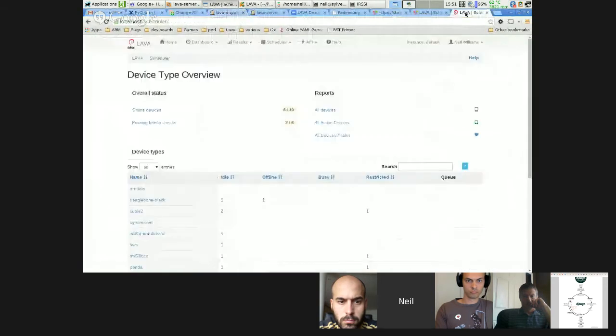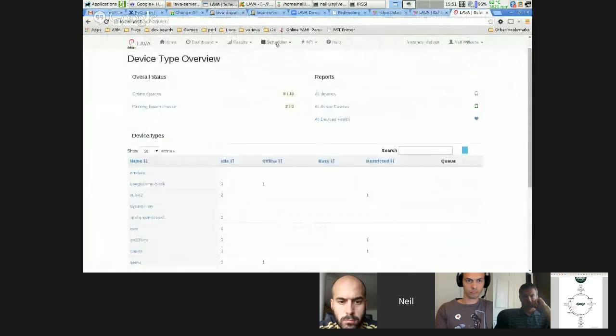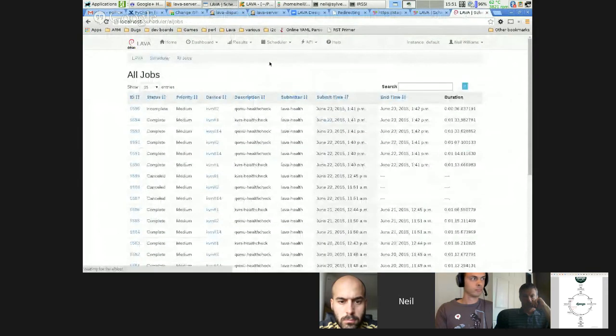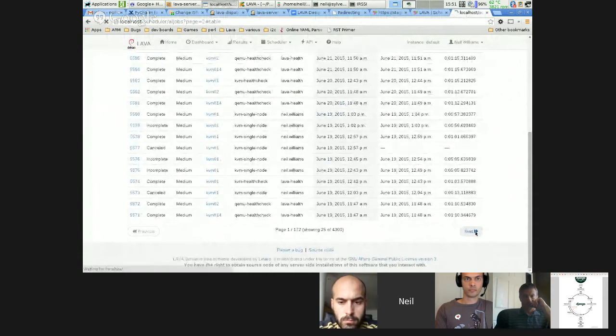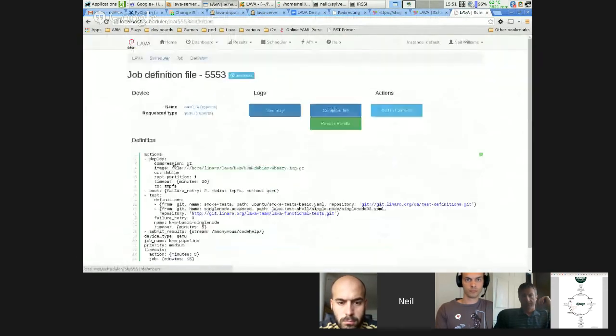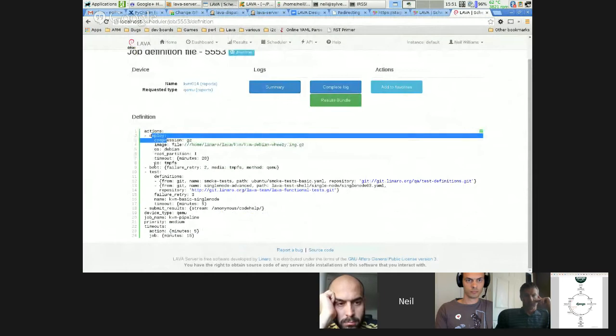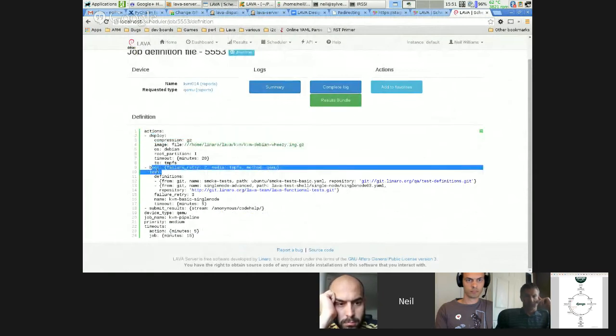If we look at header job here, there we go. So that's a simple job under the pipeline. So you use, that's the deployment. We're doing a boot and we're doing a simple test. So that will build up.